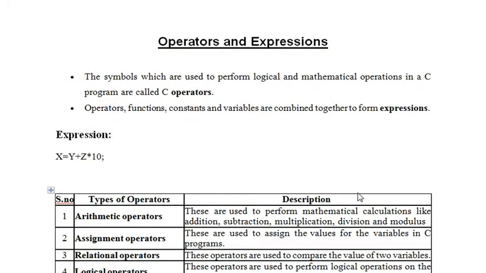Today we are going to learn about operators and expressions in C language. First of all, operators. The symbols which are used to perform logical and mathematical operations in a C program are called C operators. Let us suppose we want to add 2 and 5. We use the plus symbol. Plus is an operator.